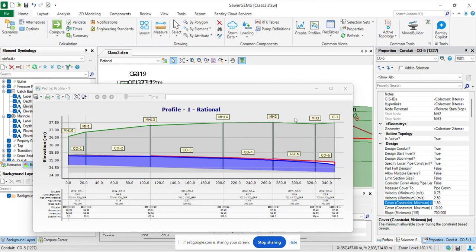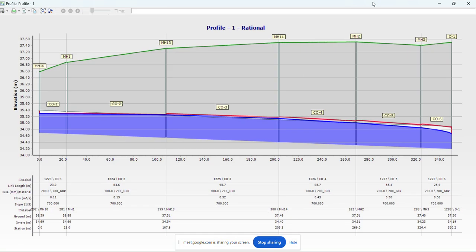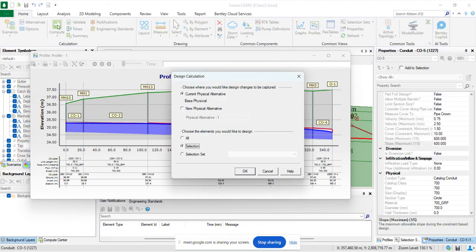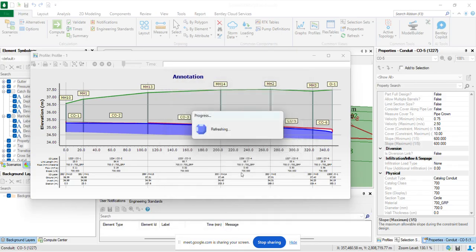Then the pipe I'm using here is 700. So I need to change the 700 slope also. I need it a little bit steeper. See, 600. We can use it here. If you run this, we'll be getting one drop after MH2.